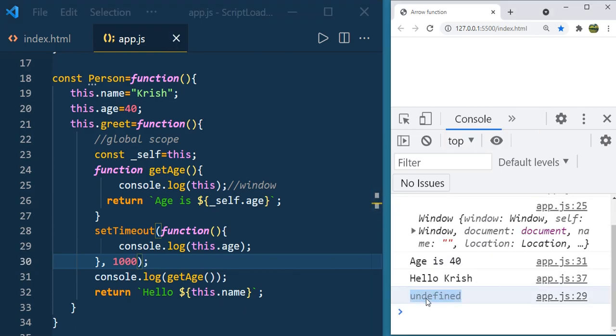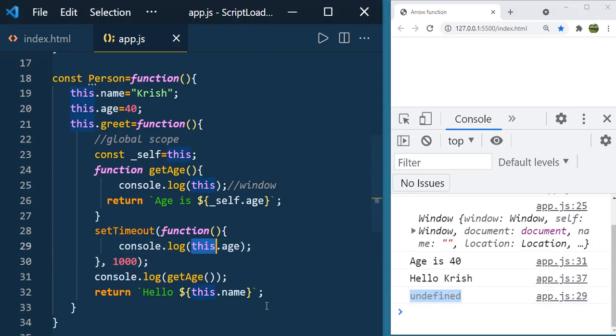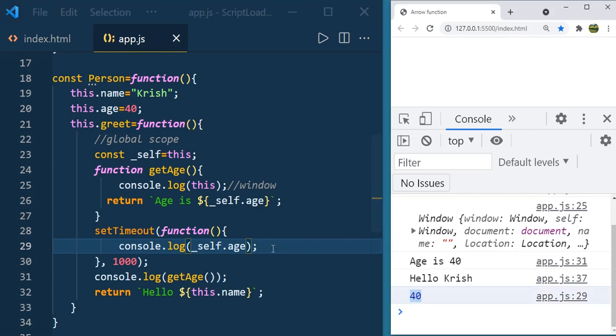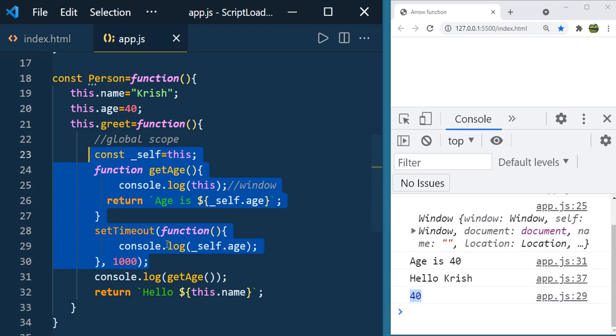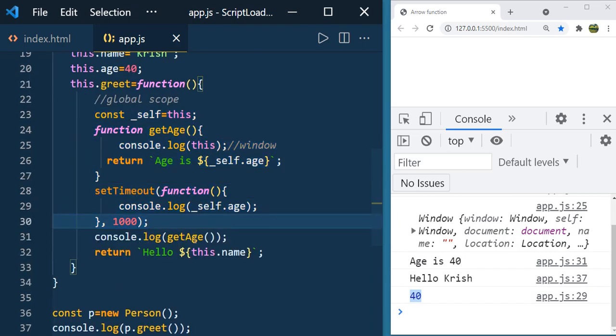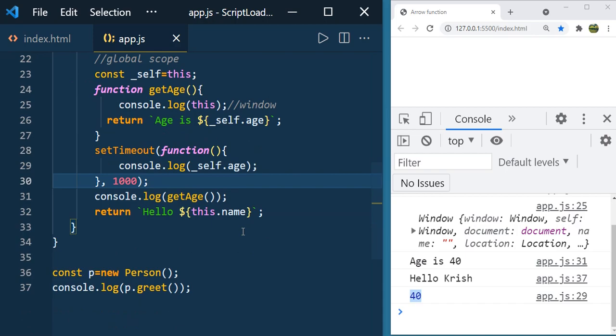You can see that value undefined, right? Instead of that, if you use the underscore self, you get the value 40 after 1 second. I'm sure you might have come across this kind of usage, right? And now let us use the arrow function.